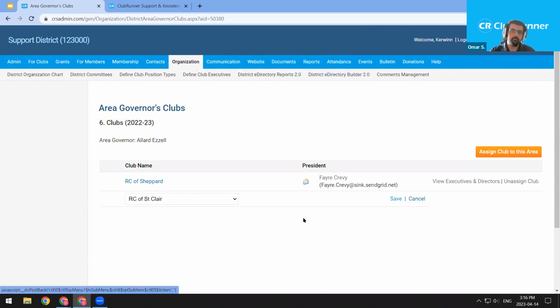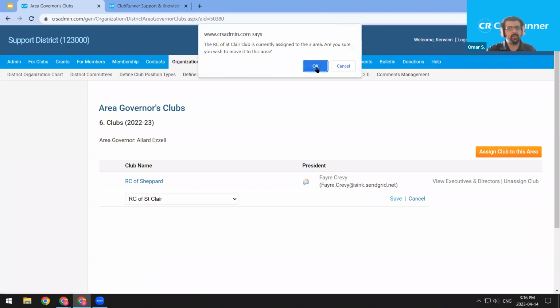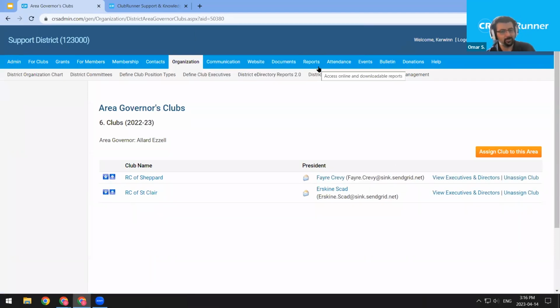So I'm going to click OK and save the update. Oh, I thought I did that. There we are. I think I may have just double saved, but there we are. Rotary Club of St. Clair is now in area 6. So now when Allard logs into the district, he'll be able to manage the Rotary Club of Shepherd and Rotary Club of St. Clair membership, their club executives, and view their RI integration status.